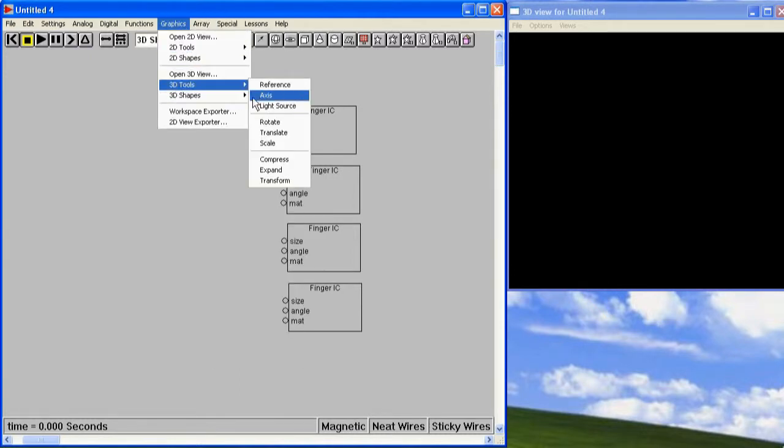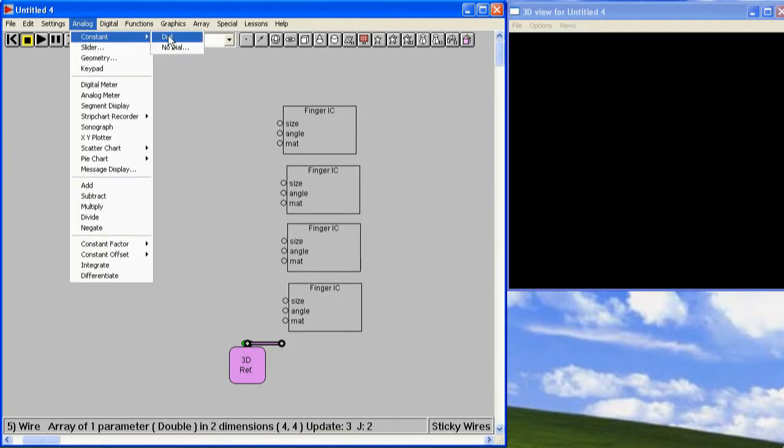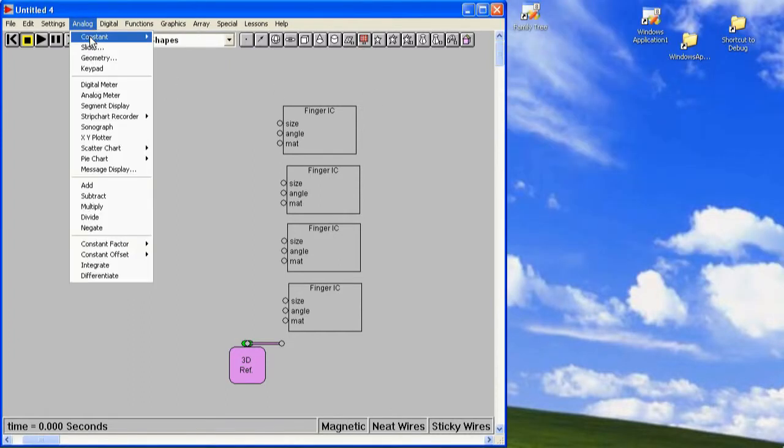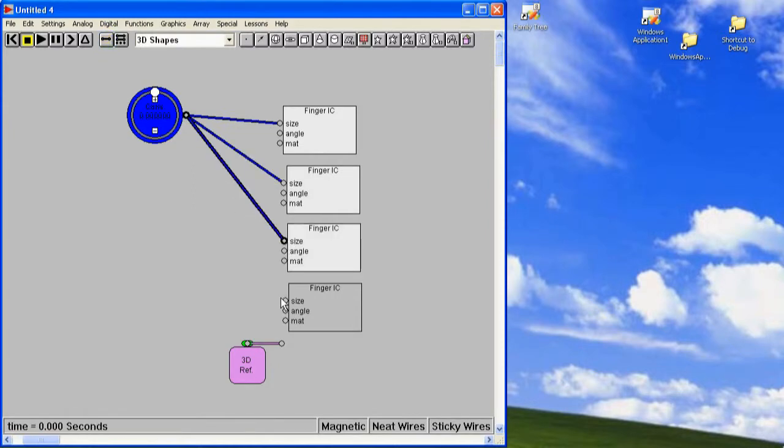So we need a matrix to get started. So let's go to 3D tools, reference, and this will be the matrix that starts it. Now the angles and sizes of all these can be ganged together. Maybe we should do that first. I'm going to close the 3D view because it's slowing me down. Okay, so we're going to get a single setting for the size of all of these fingers. They're all going to be the same size. Now, a real hand would have some fingers a little bit larger than others, but let's just make a mechanical hand that has everybody the same.